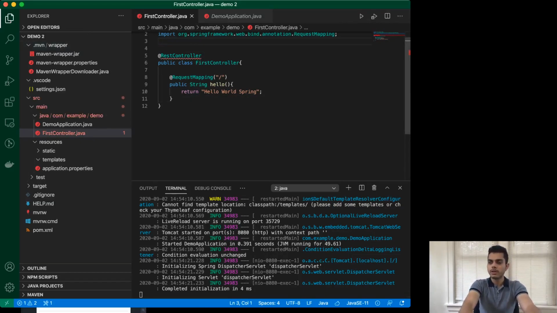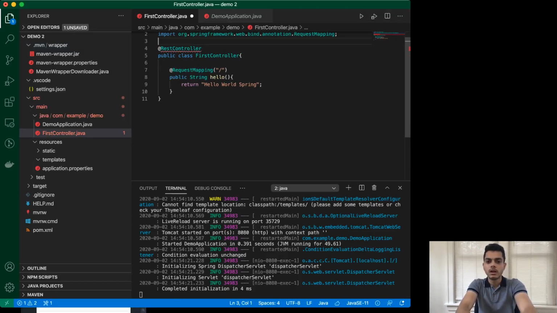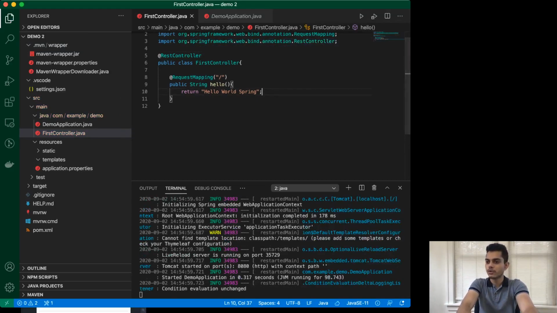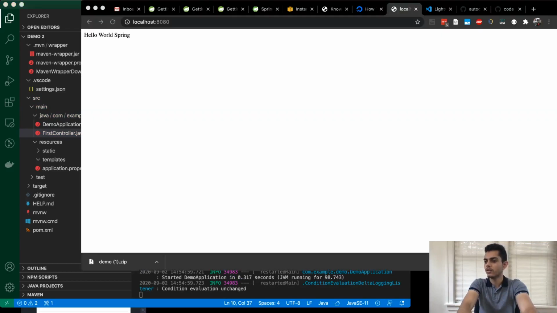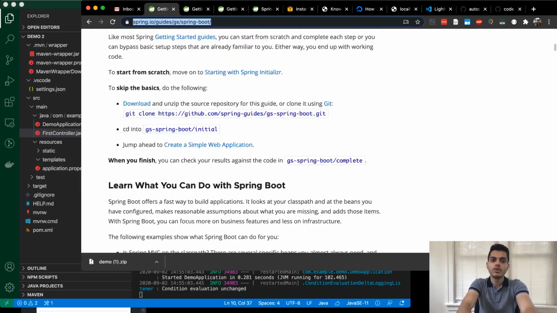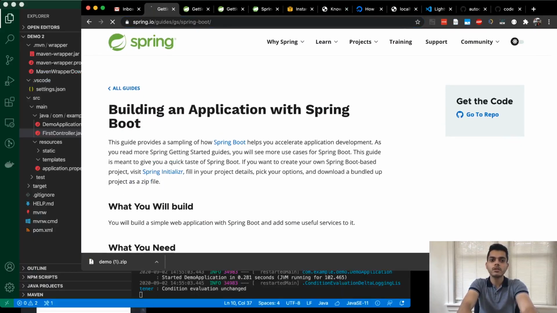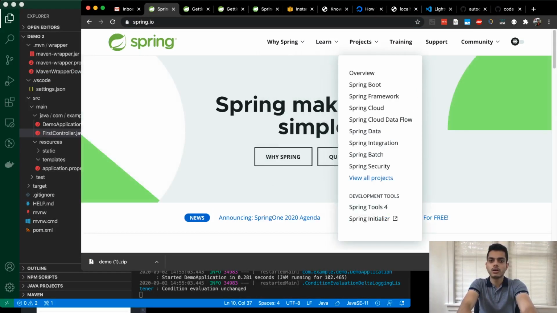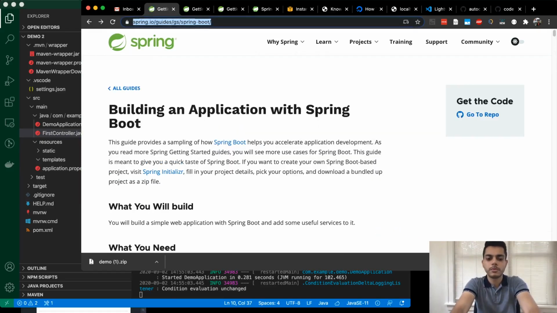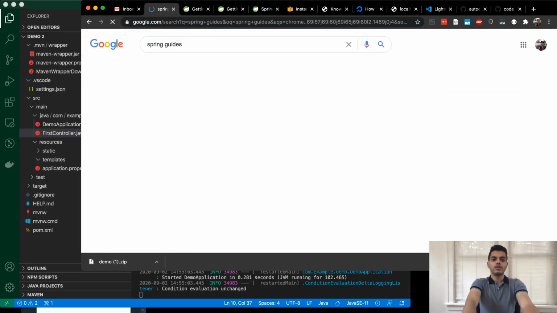Okay, it's going to give a red mark, so make sure you solve it first. There you go. A good resource for everything in this case is going to be Spring. The guides are pretty good. You go to spring.io, and then you go to Spring Guides. So Spring Guides, you Google that up.